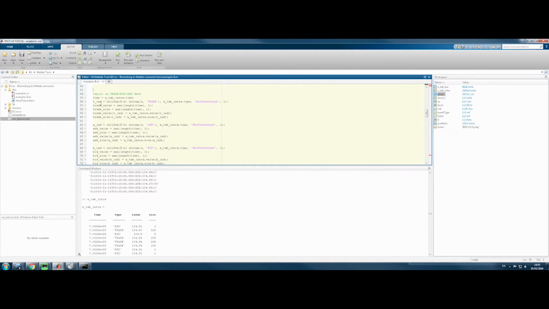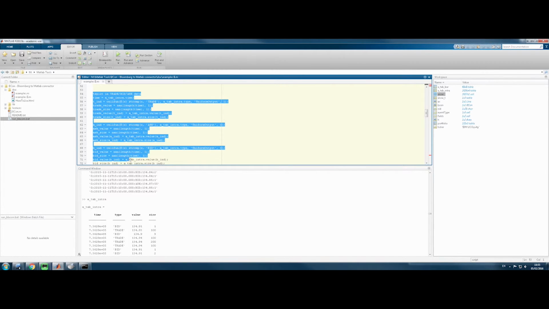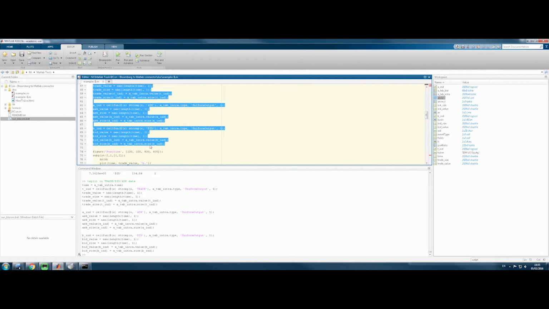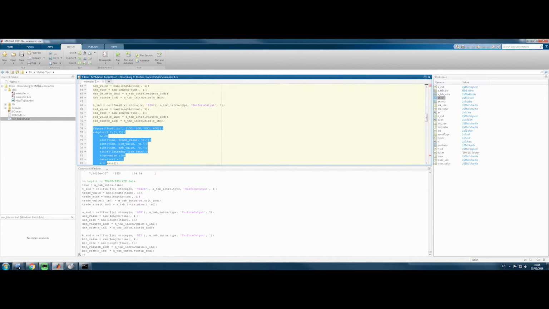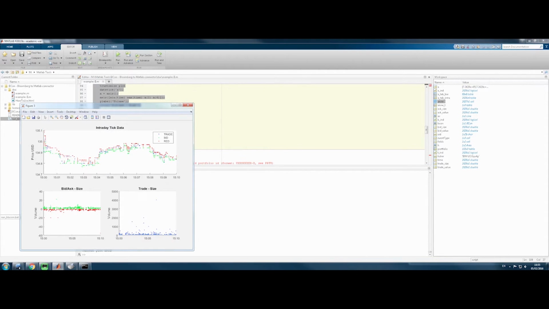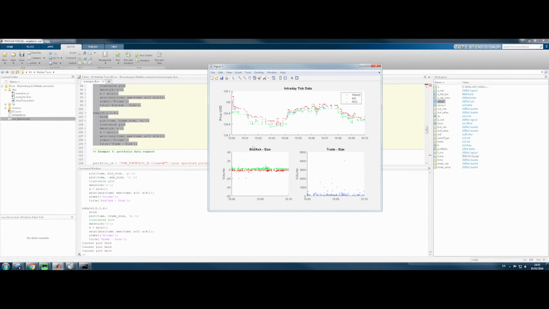By some more MATLAB code, we split the tick data into bid, ask and trade information and plot them nicely. This is an easy and fast way to get a first grasp of your high-frequency trade data.